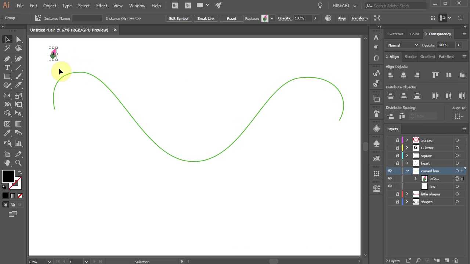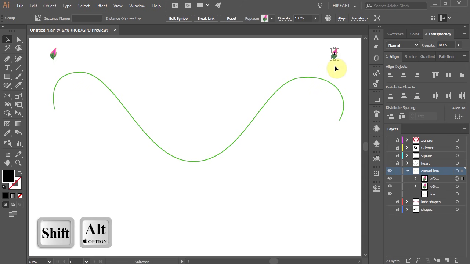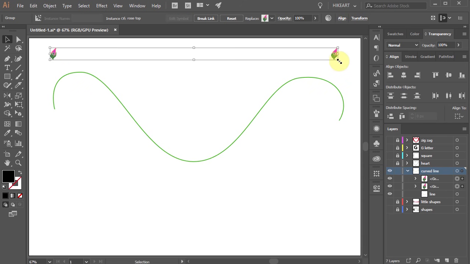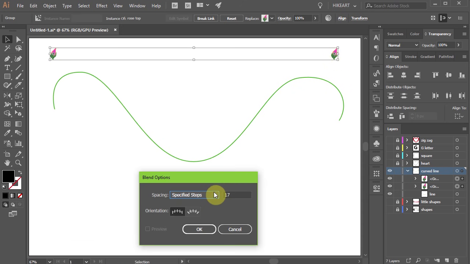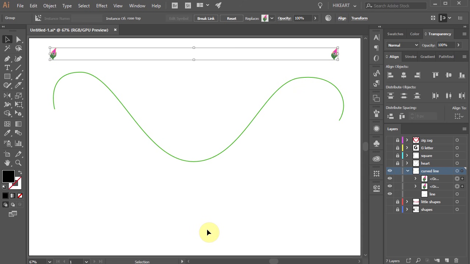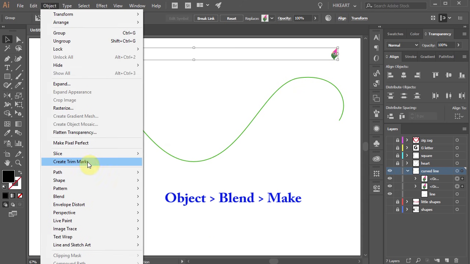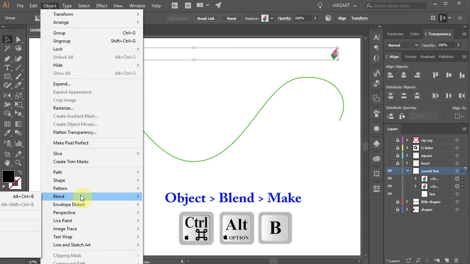My first example is a curved line and a rose shape. With the rose selected, click on it, hold and drag to make a copy. Now select both shapes, then go to Object, Blend, Blend Options, and choose Specified Steps. Type the number of how many extra copies you would like to add between the two existing roses, and then click OK. Now go to Object one more time, select Blend, and choose Make.